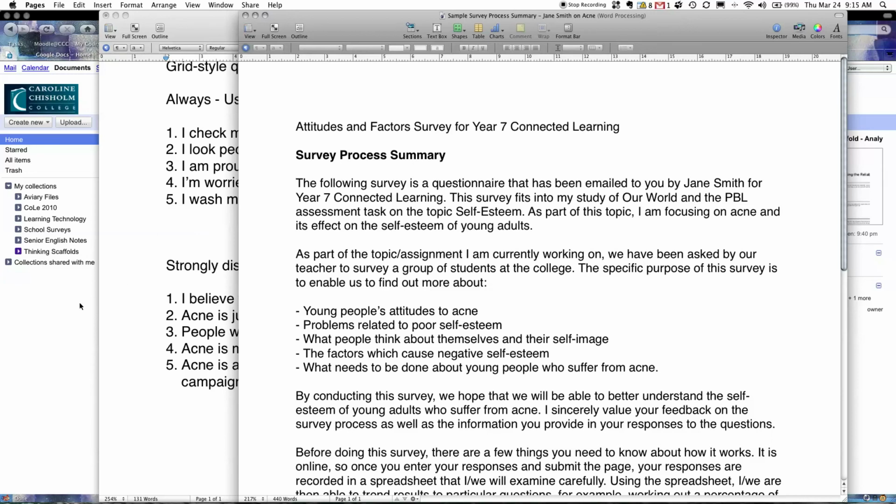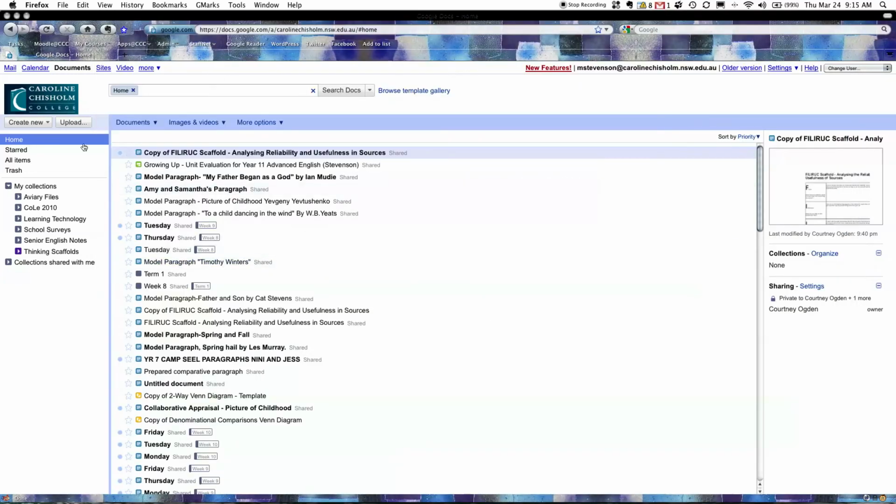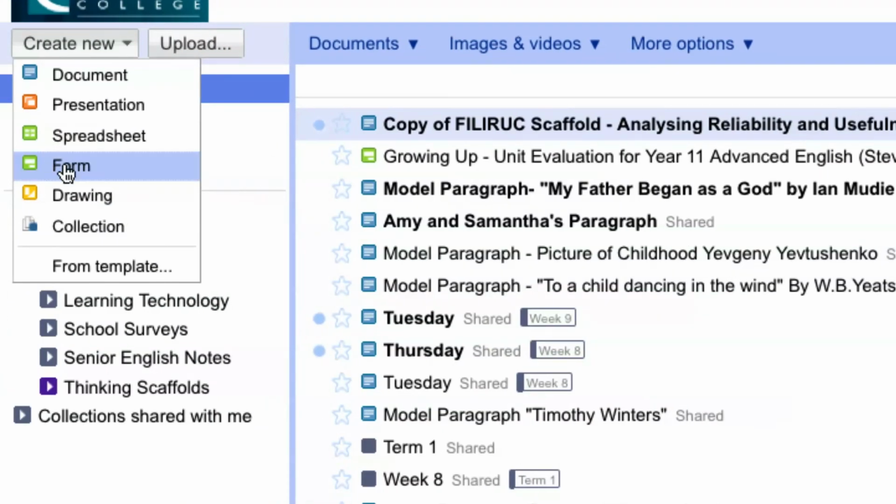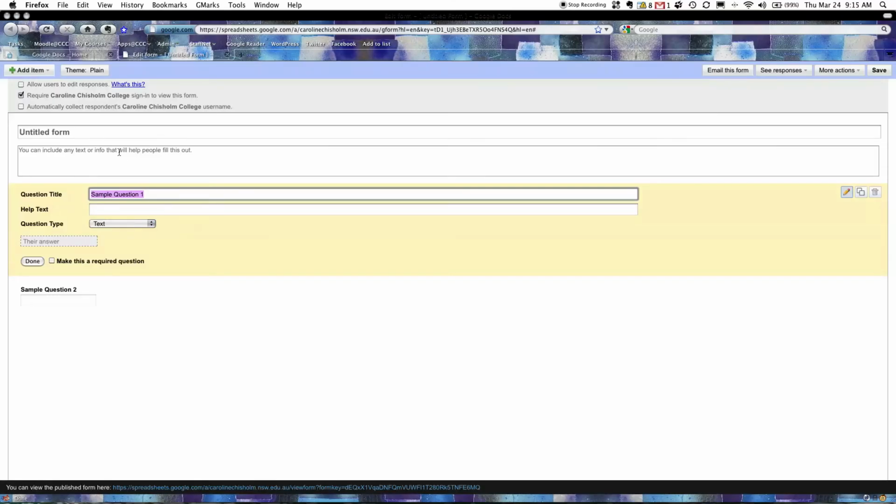Now basically in Google Docs all we need to do is click on Create New, and then we're going to click on Form. It's just right over here, okay? And this just creates a survey form straight away that we can get going with, okay? And there's a few little bits and pieces of information here.